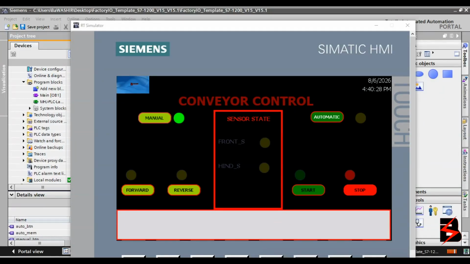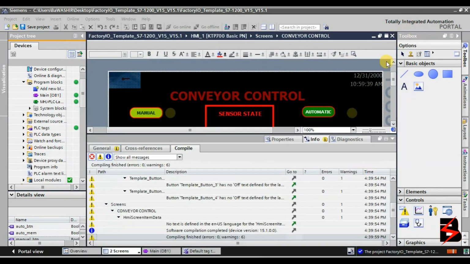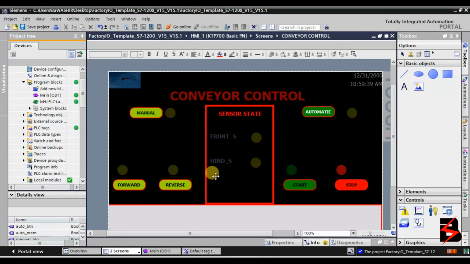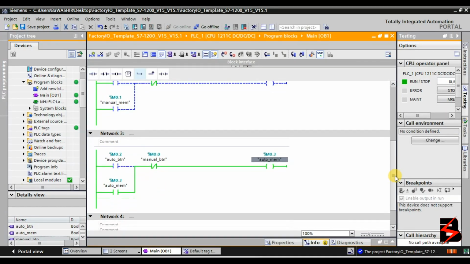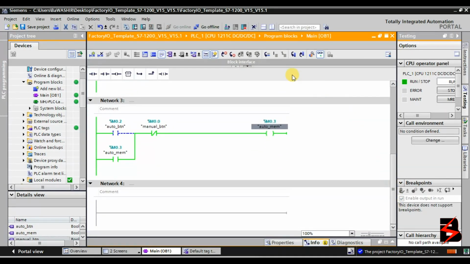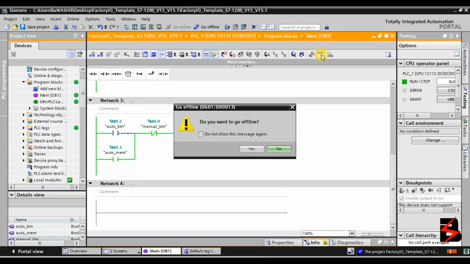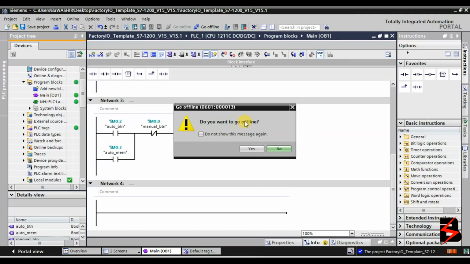Okay, so this is exactly where we stopped last time, simulating our so-far done buttons. Now we are going to close this one and go back. We are also going to give functionality to the rest of the buttons. Here we are going to update the ladder logic. We are going to go off monitor mode. Do you want to go offline?